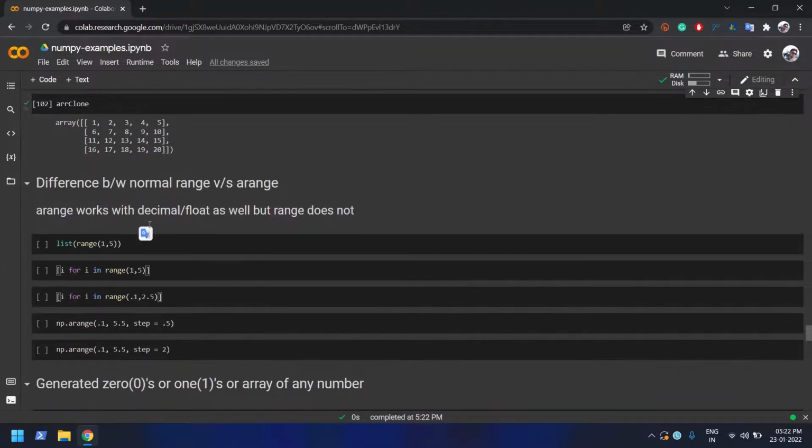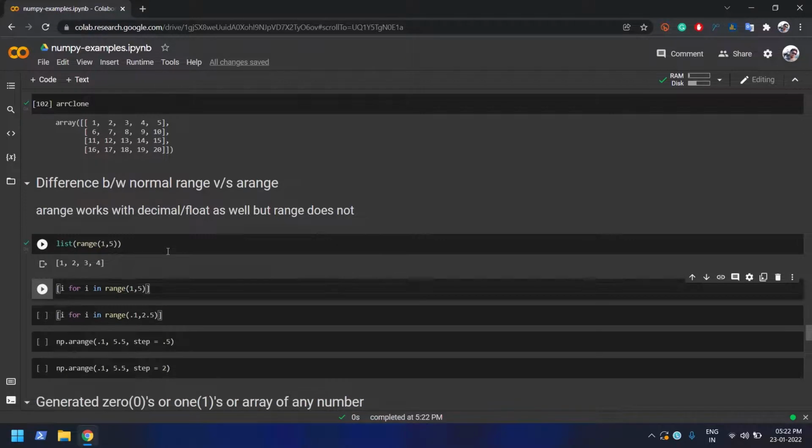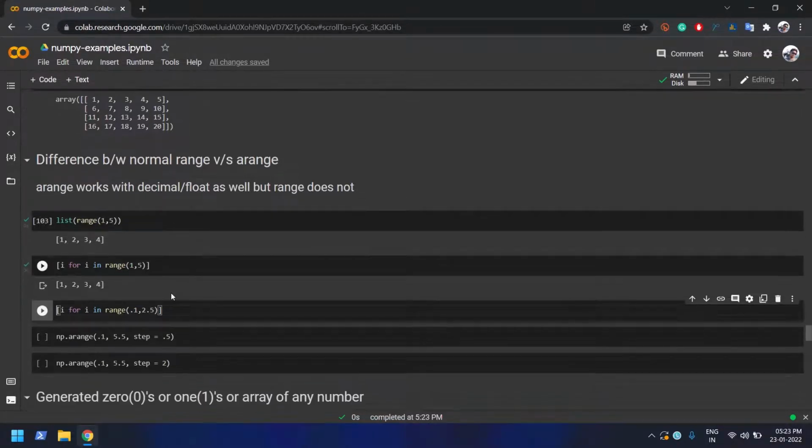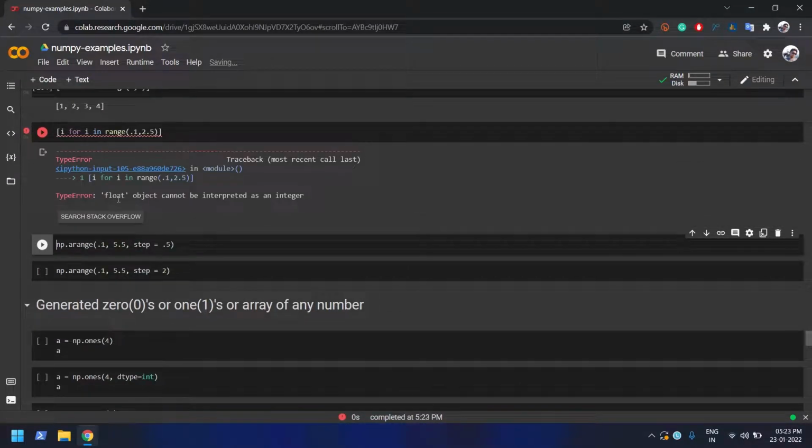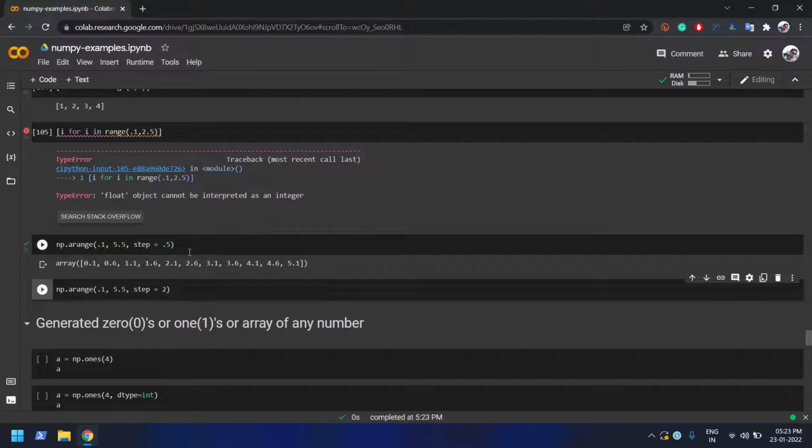Okay, now let's see the range function. Range is pretty much the same, just that it won't work with decimals, that's it. If you see, it's printing now, but if I use a decimal, it's going to give an error. It's saying float object cannot be interpreted as an integer. So in the case of decimals, you use the arange function.